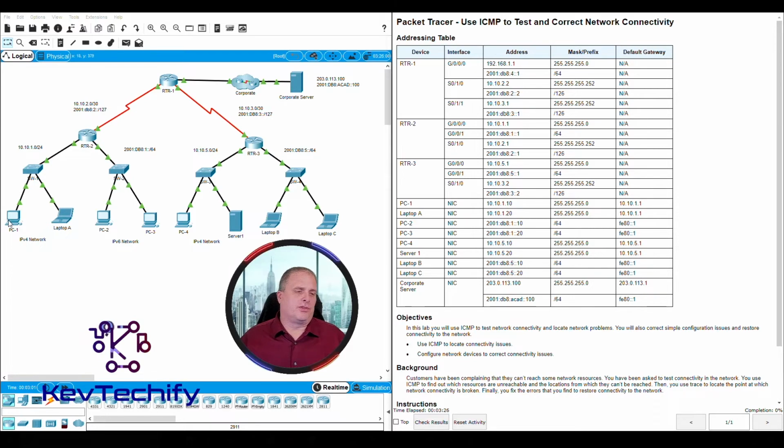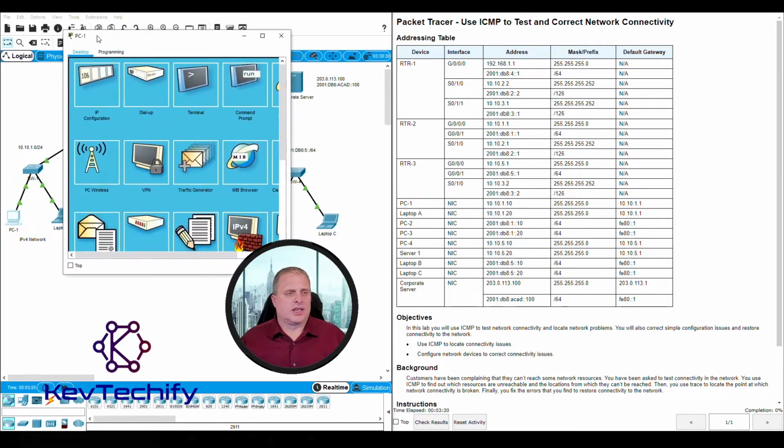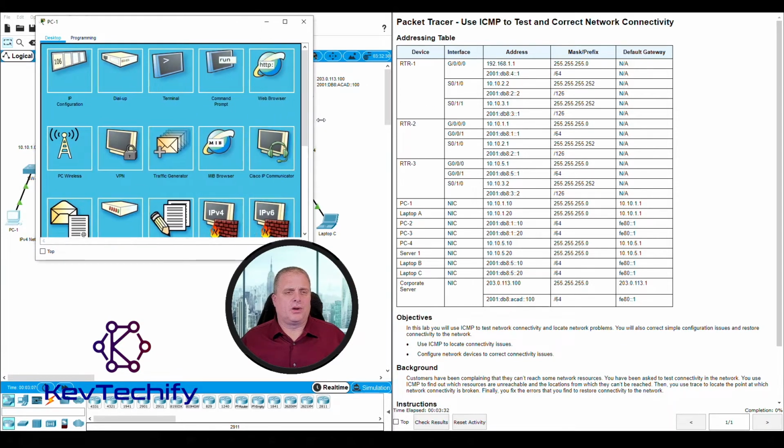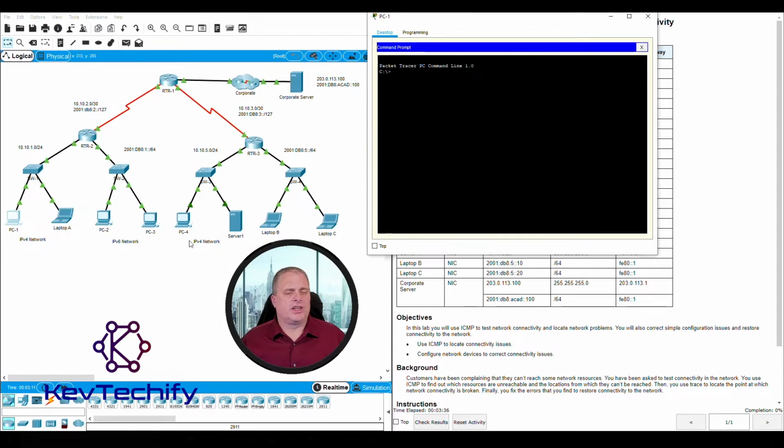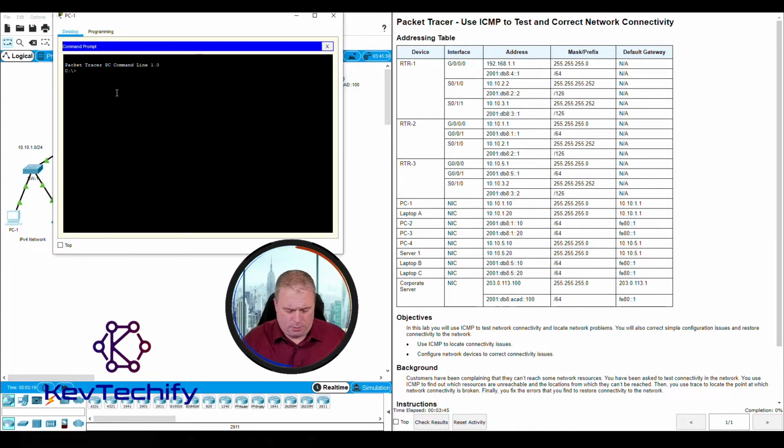What I'm going to do is pick out a host. I'm just going to pick out the first one here, PC1. I'm going to click on it, slide it over, make the window a little bit bigger, open up my command prompt, and then just start picking devices to ping. First one I'm going to do is ping Laptop A. That's on my local network. It should work. The IP address for Laptop A is right here, 10.10.1.20.